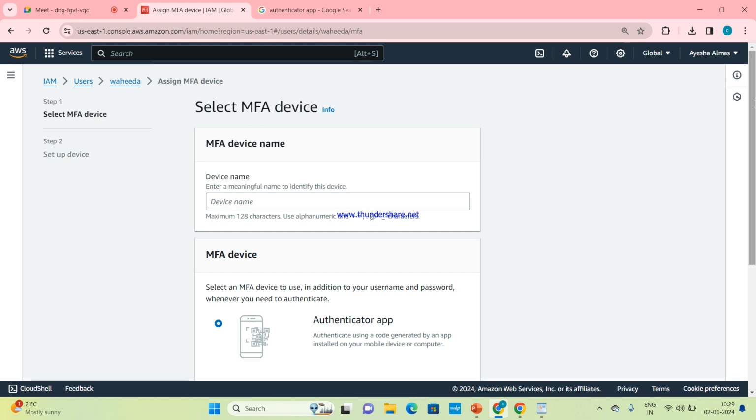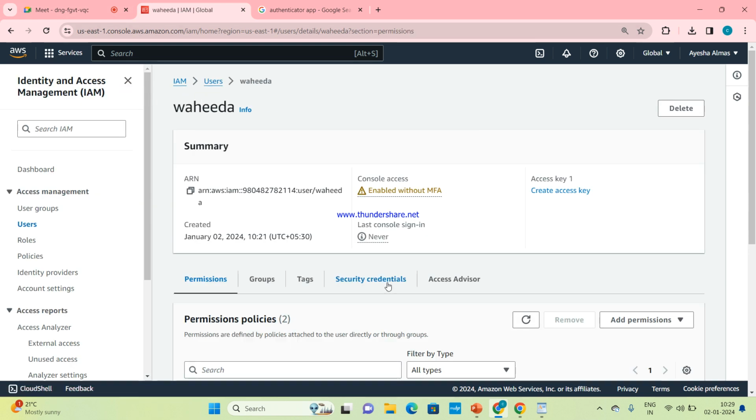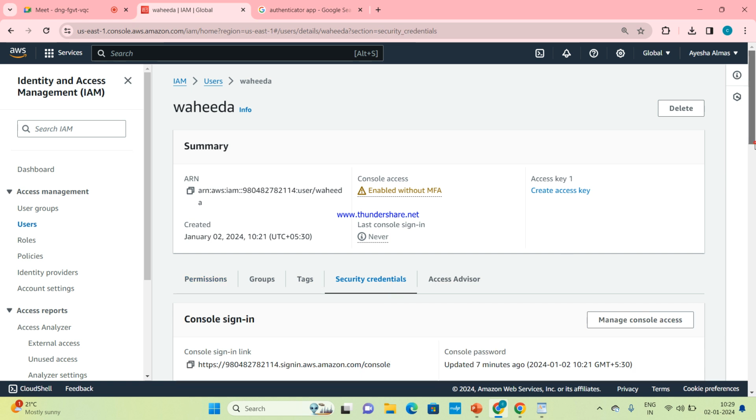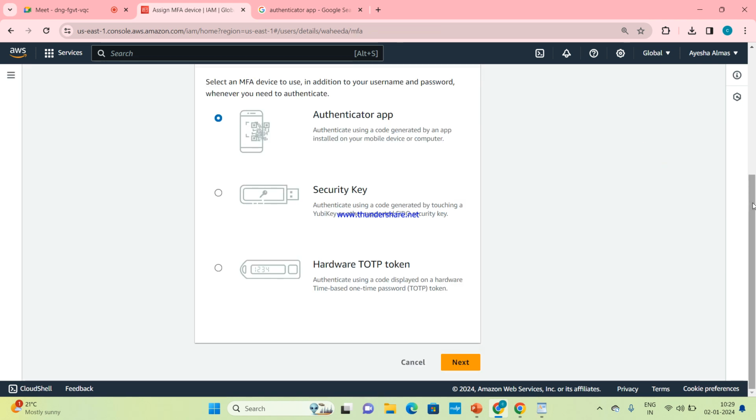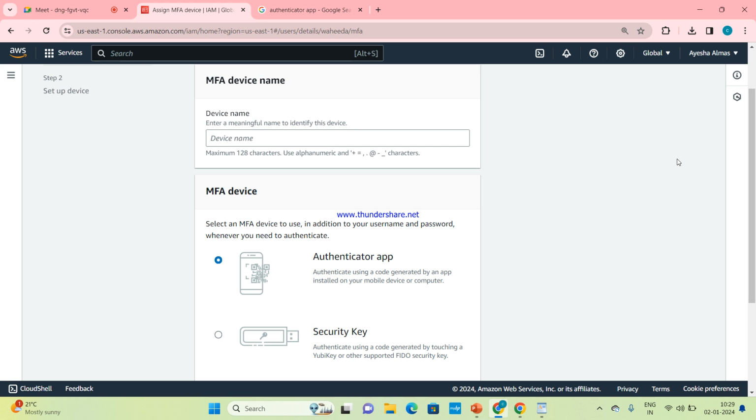So now to assign MFA, first you need to go to security credentials, scroll down. There you can see the MFA option. Here you need to click assign MFA. Because now we don't have a pen drive, we are using this mobile phone. But recommended in companies is that you need to use pen drives.